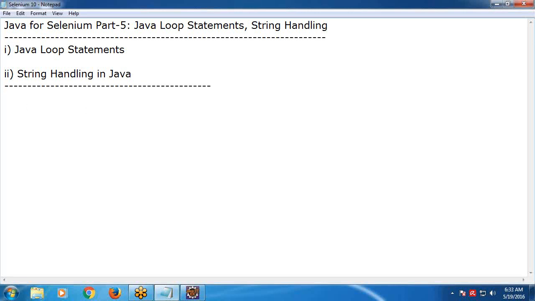See, the pending topic from the last class, under Java conditional statements. Nearly 5 usages we discussed. Can you list out the usages of conditional statements?